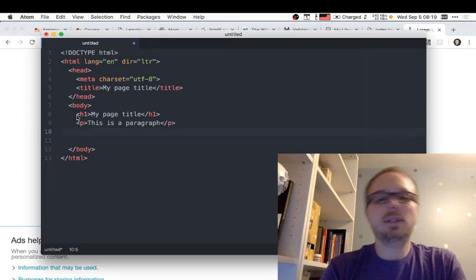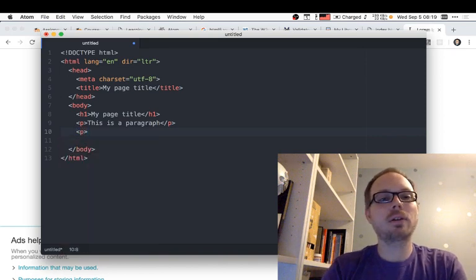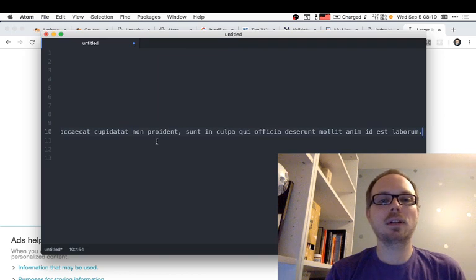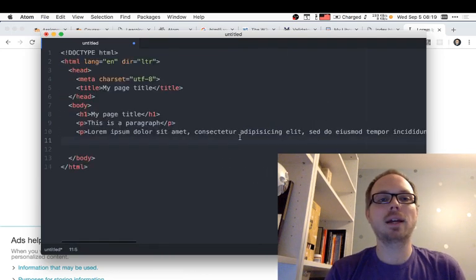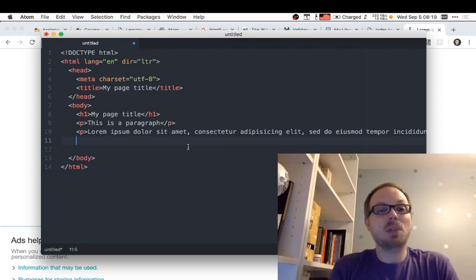It comes built into Atom. So if I just start typing lorem, like if I want to add a new paragraph here, and I start typing lorem and I hit tab, it puts in a lot of fake words in here for me, and I can just close my tag and move on, and I have a fake paragraph of text as a placeholder.